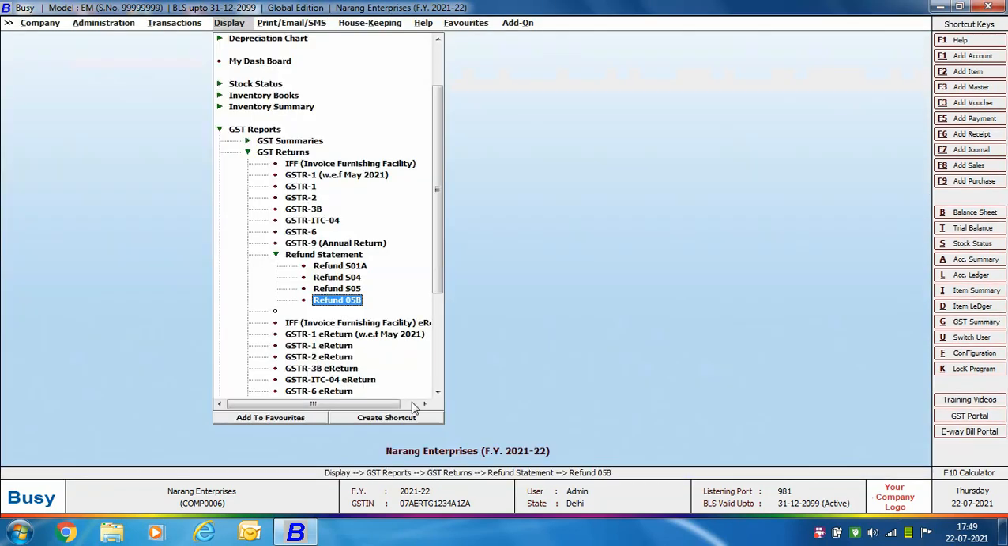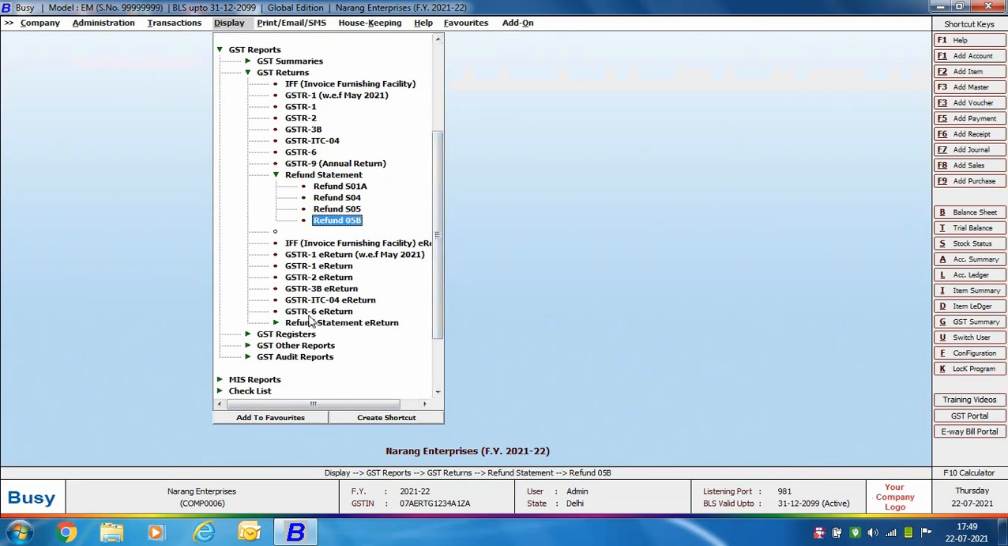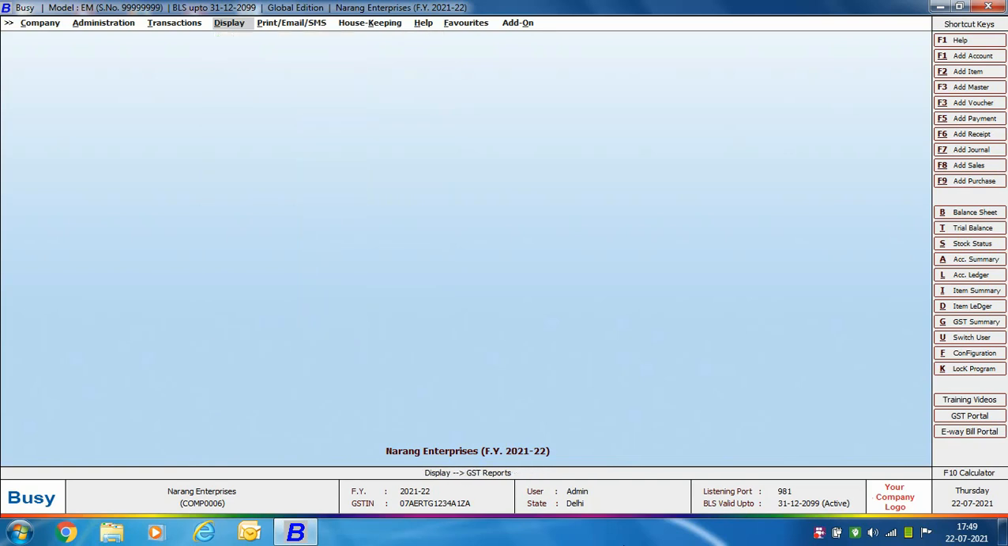Refund statement e-return options are also provided. Basically, refund statement e-return option helps in generating JSON, plain Excel file or Excel file as per government template, which includes details of entries on which you can claim refund. The JSON file that you will create is then to be uploaded on GST portal for filing of refund statement. So this is all we have to discuss in this particular chapter.